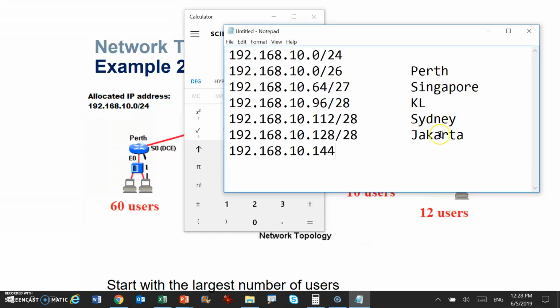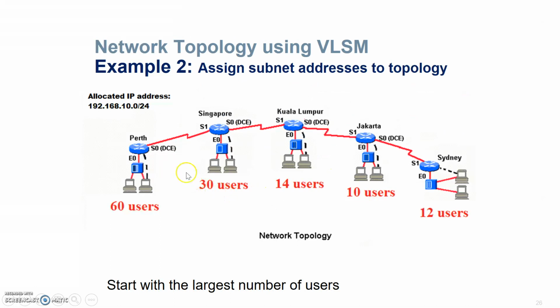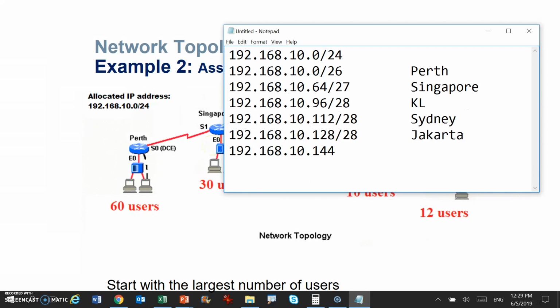Okay, so all my 5 cities have been given IP addresses according to the size that they need. So now 144 is unused, so 144 can be used for my serial links. I have 4 serial links. Each serial link needs only 2 IP addresses, so a /30 is good. We've seen earlier, /30 gives you 4 IP addresses. You need to minus 2, meaning you minus the network address and broadcast address, which gives you 2 IP addresses. So this will be for my first serial link.